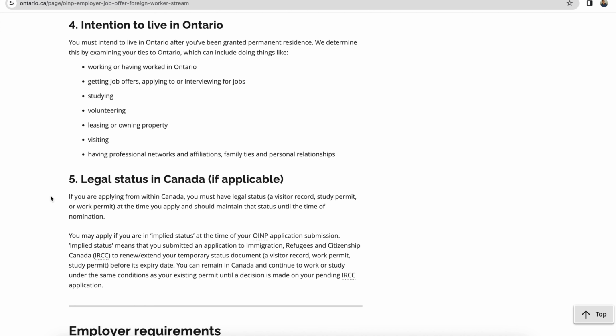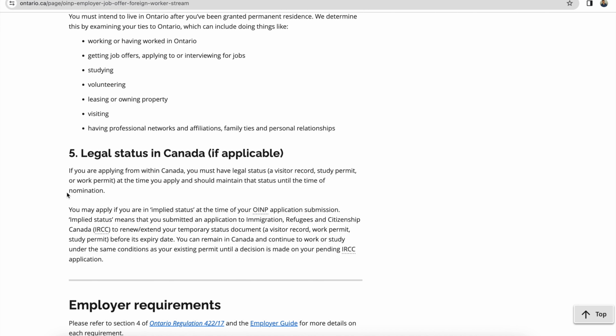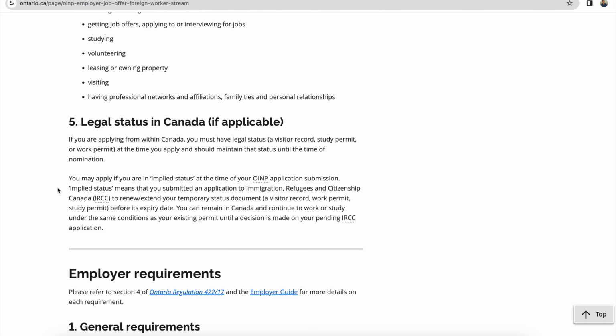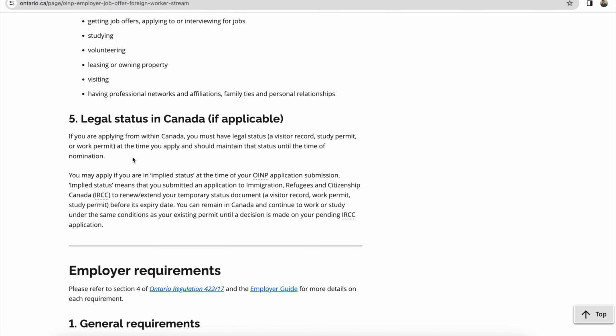Then also you have to prove your legal status in Canada. So in case you are showing that you have worked in Canada, then you have to show all the proof that you have a valid work permit or visitor visa, whatever is required.